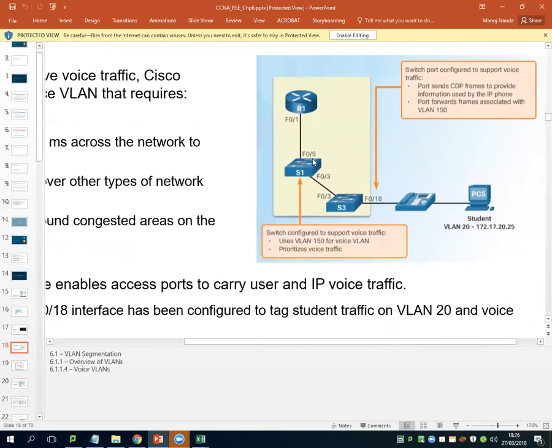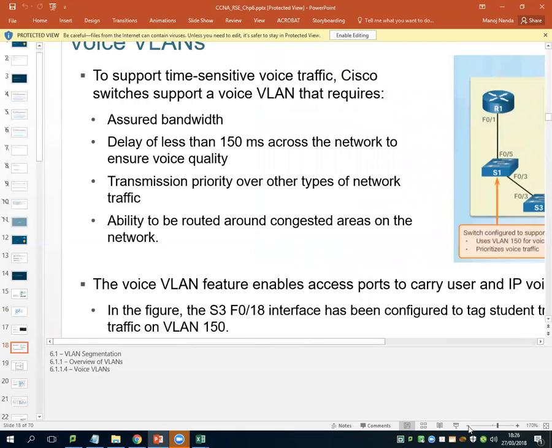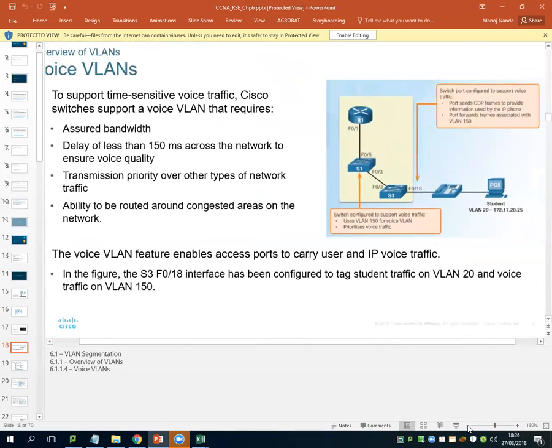This switch is configured to support voice traffic. VLAN 150 is for voice VLAN alone, and it prioritizes all traffic for voice to subsequent devices. Here's the little IP phone there. This switch port F18 has got the voice traffic configured. Okay, and this port sends frames to provide information used by the phone, and forwards frames associated to VLAN 150. So you must configure a particular port to carry voice as well.